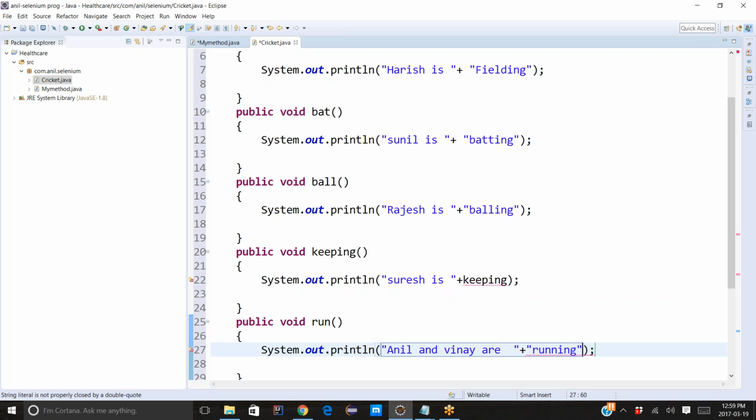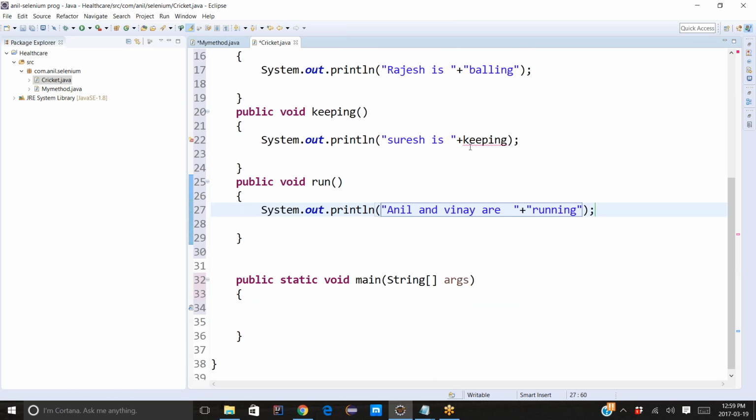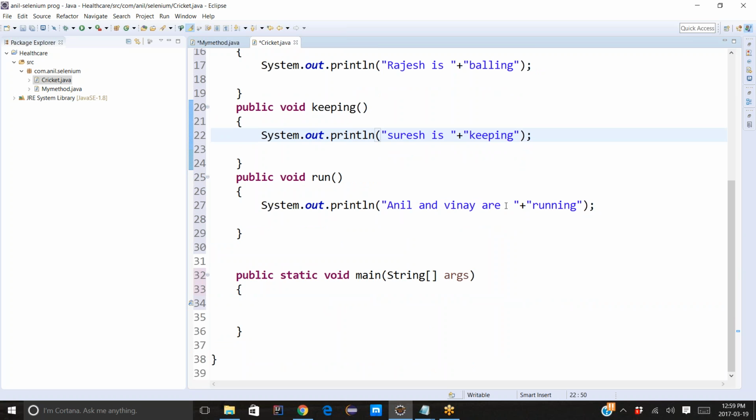This concept is very easy. The next concept will make it difficult. See, if I call anyone else here, why is it an error? What do I need to do, Harish? For this, put the inverted commas here, right? This is how System.out.println prints "Anil and Vinay are running."